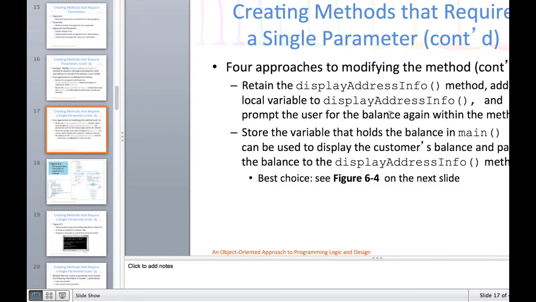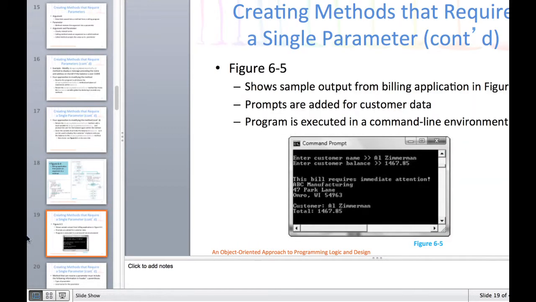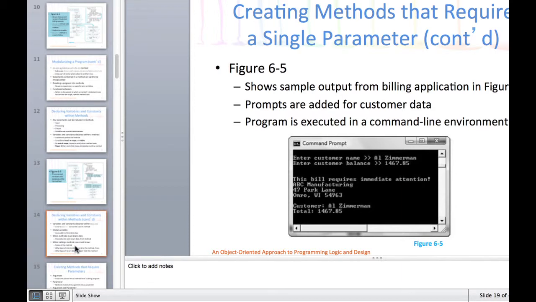It would work, but it tells you right on page 215, the disadvantage to this approach is that the user must answer a balance question twice during one execution of the program. Okay, so if you don't find a way to pass the balance into the method, then you have to ask them again for the balance, right?